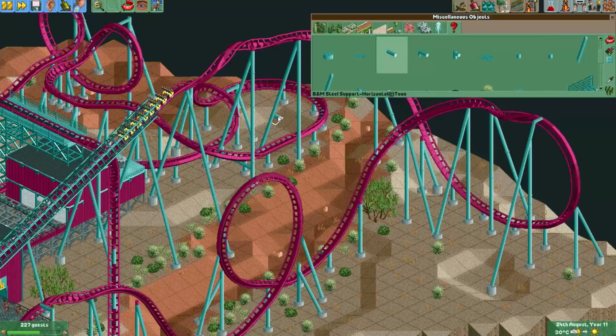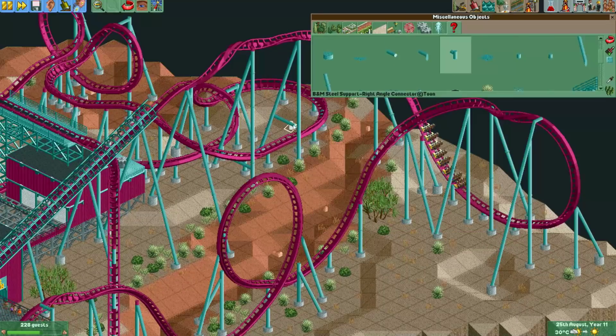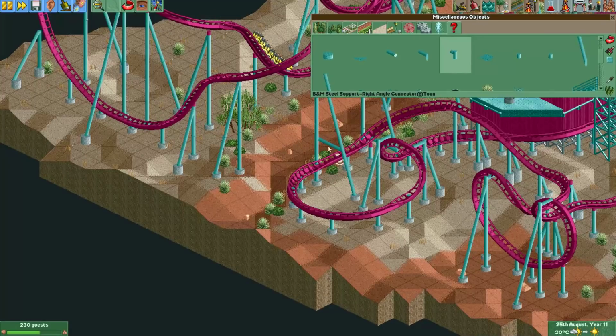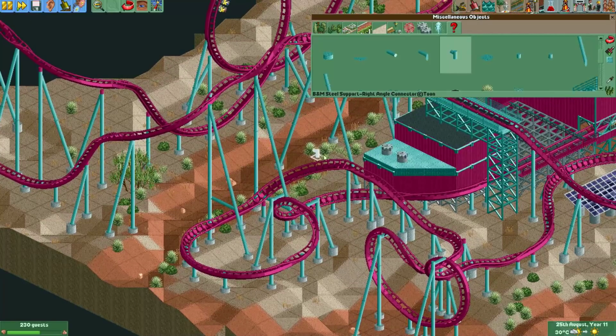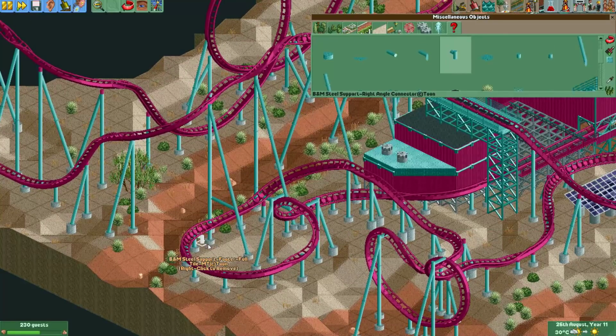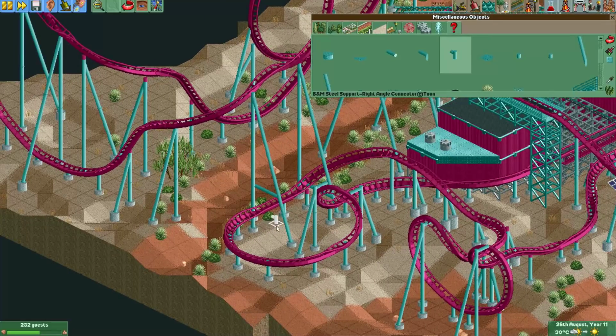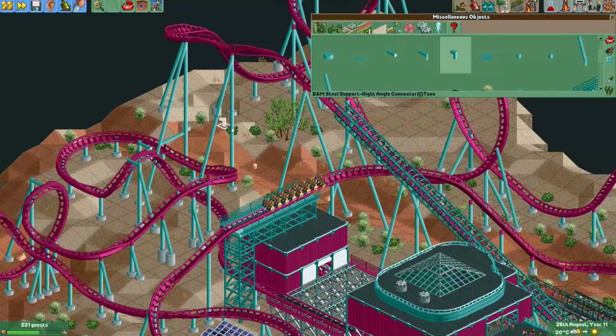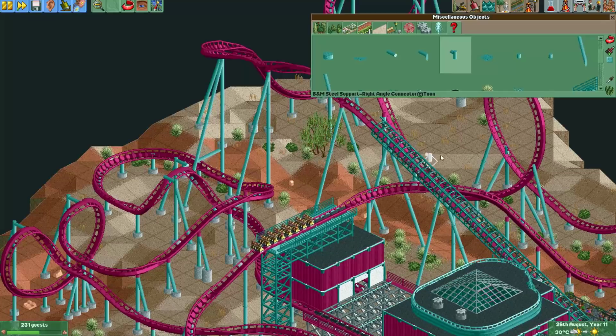And then we can just build horizontal pieces next to it. And here we build one of these angled pieces. And then we have a crossbar here. So yeah, always make sure you're building in the correct spot. Alright.